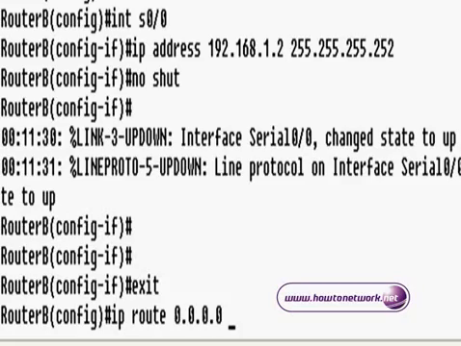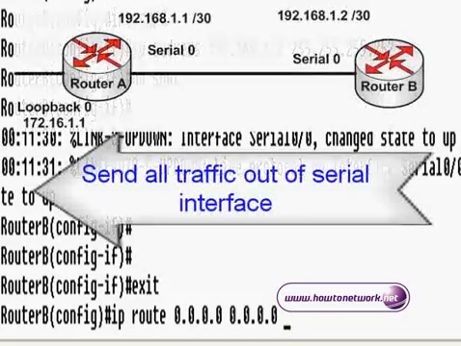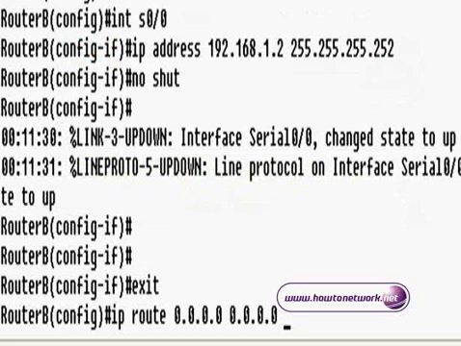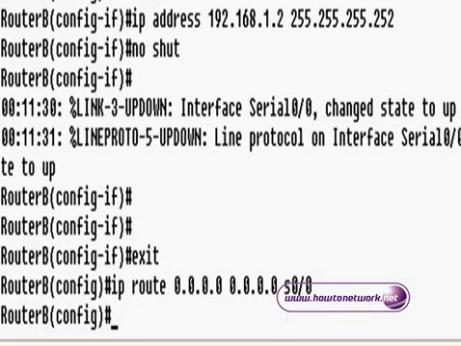The IP route command with 0.0.0.0 0.0.0.0. And then we're going to tell the router which interface to leave by. This basically means any network with any subnet mask will go out via the serial interface.